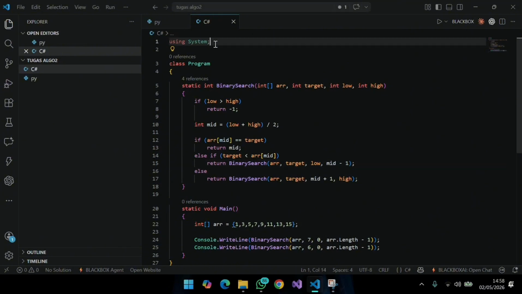Okay, now on to the C#. This is the code. This line imports the System library. Its purpose is to allow the program to use built-in features such as Console.WriteLine to display output. This defines a class named Program. In C#, every program must be inside a class, so this acts as the main container. The symbol is to open the class block.